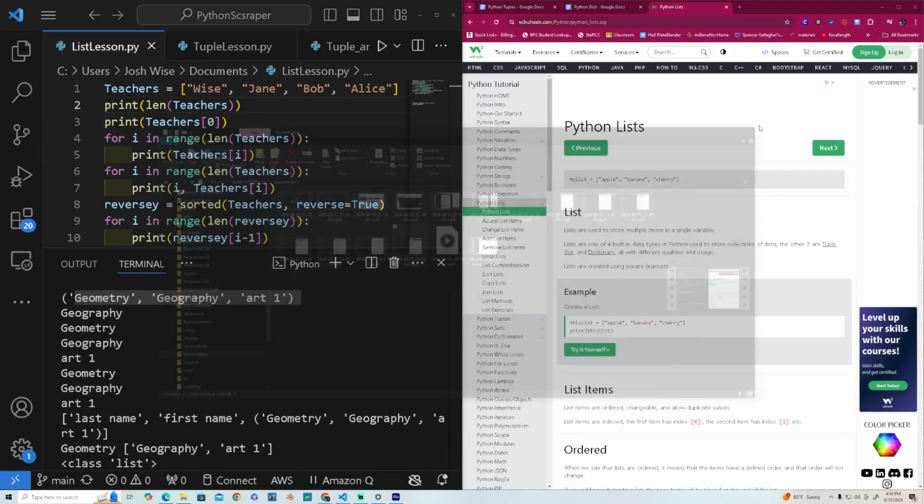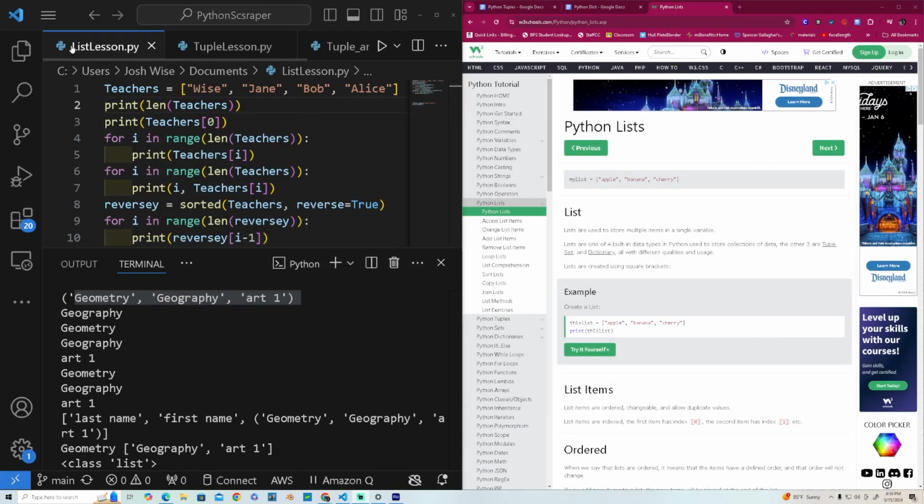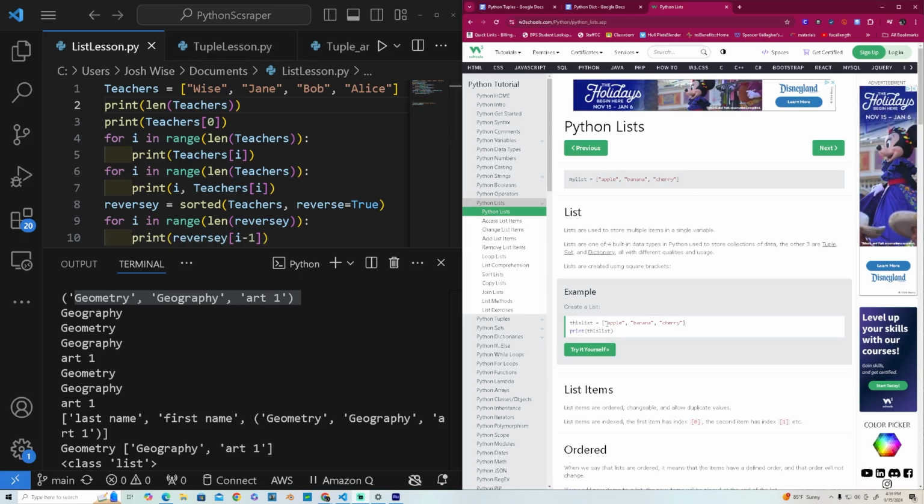Okay, folks, we're moving on to our next lesson here, and that is lists. So lists work a lot like tuples, and you might be saying to yourself, hey, I'm seeing more comma separated values here. What's the point? Well, the biggest thing is that lists are mutable, meaning that you can actually change these after the fact.